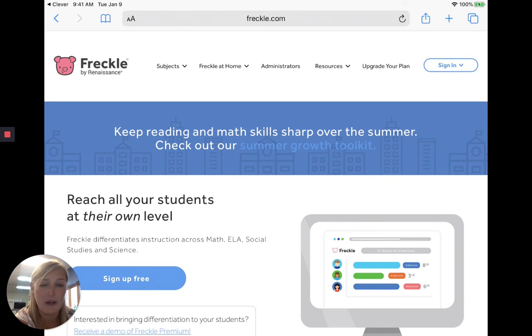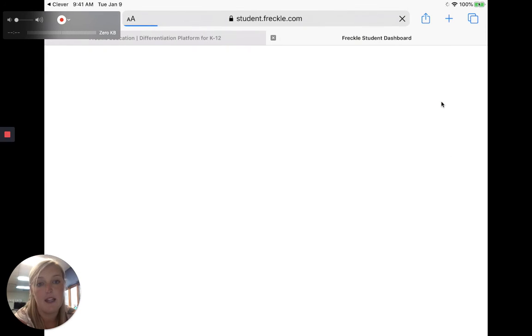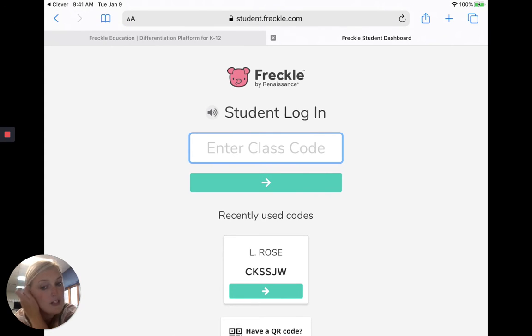Now, this does require you to do 2 logins. So in the top right corner, it's going to say sign in. If you'll click on sign in, you are a student. So click on student. And on this page, it's going to ask you for a class code. If you notice, I've already typed in my code.